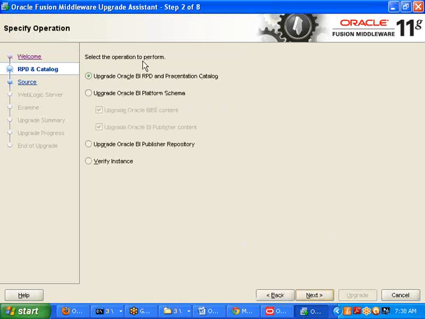Here we are seeing, select the operation to perform. Upgrade Oracle BI RPD and presentation catalog. Next, upgrade Oracle BI platform schema. And here we have upgrade Oracle BI Publisher repository and verify the instance. So whether your instance is correctly available or not, we can verify it. This is for verification purpose, forget about this one. Remaining options: this one is for only OBI RPD and catalog. This one is for BI platform schema, that is the scheduler schema.